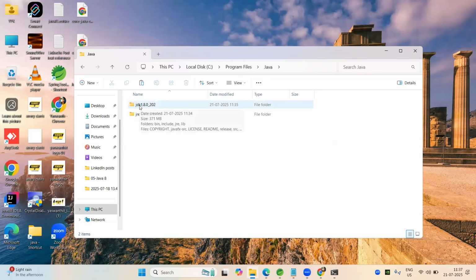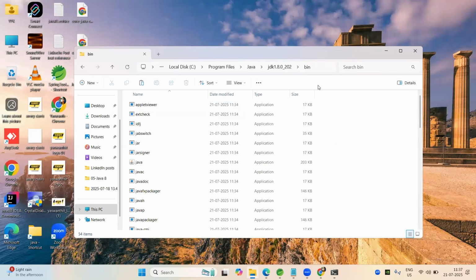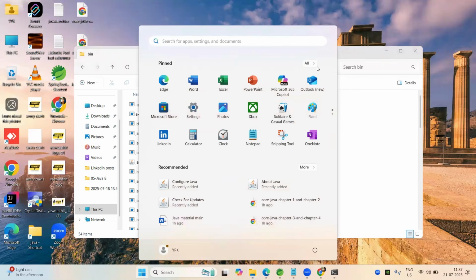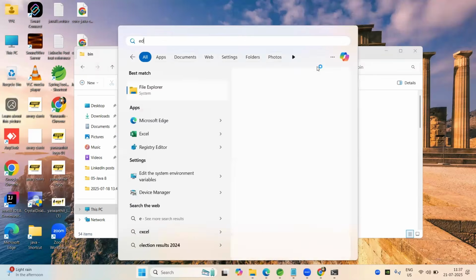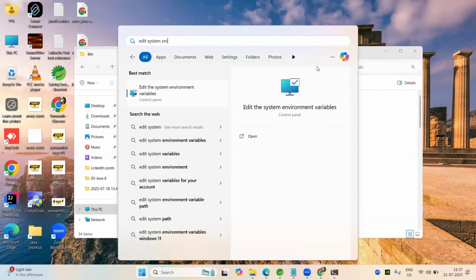Okay, we are going to set up our environment variables. For that, go to the JDK, and under the JDK, go to the bin directory. See here, click on the address bar, and copy this address. Okay, and go to the start menu and search for edit system environment.